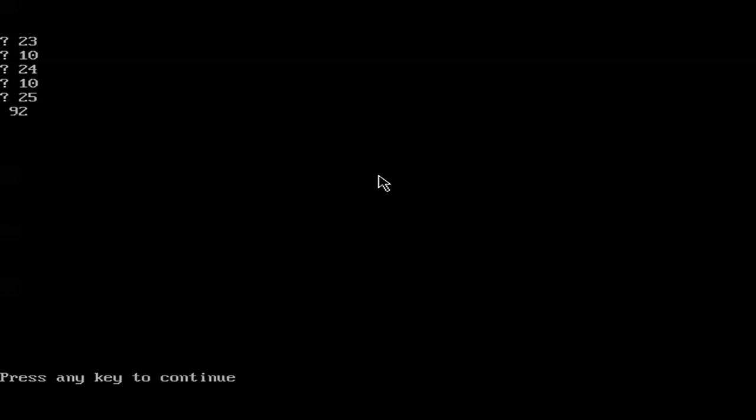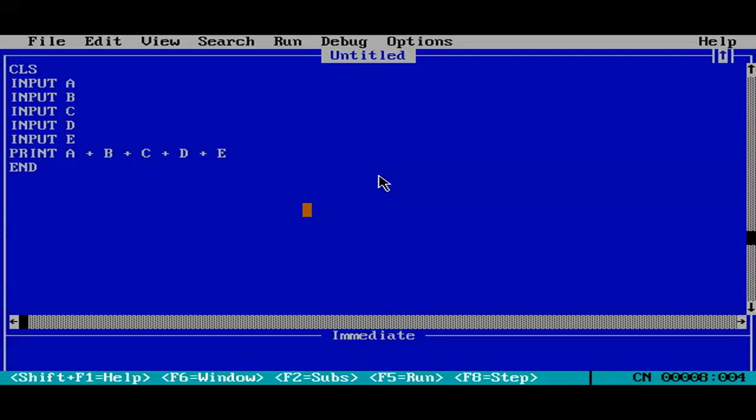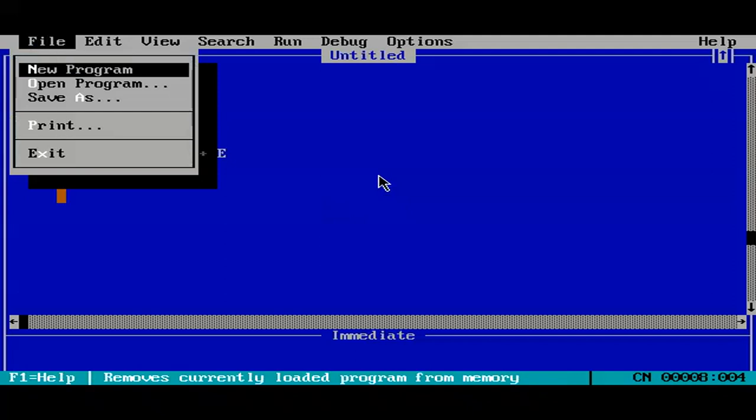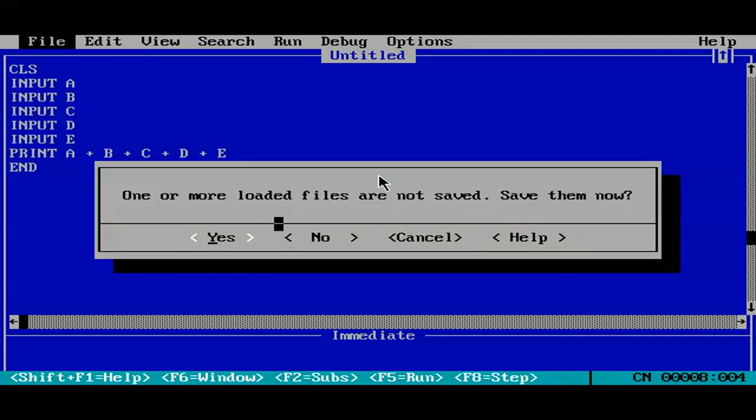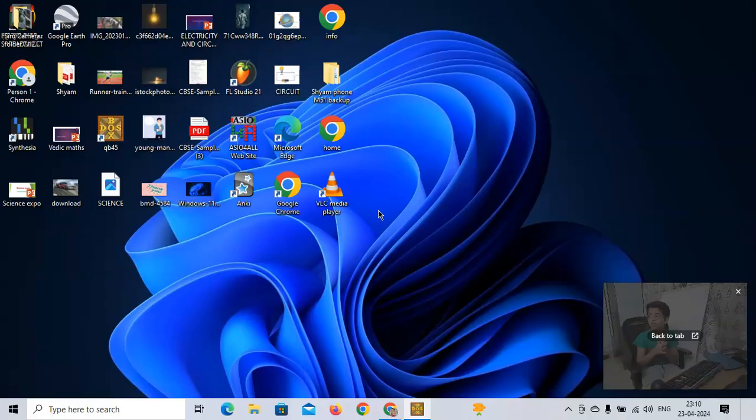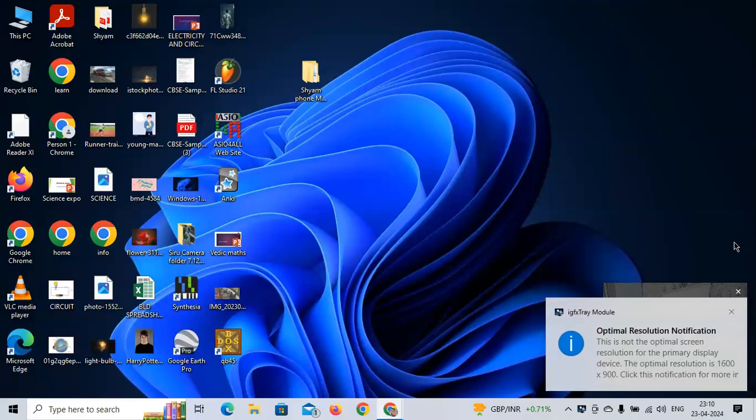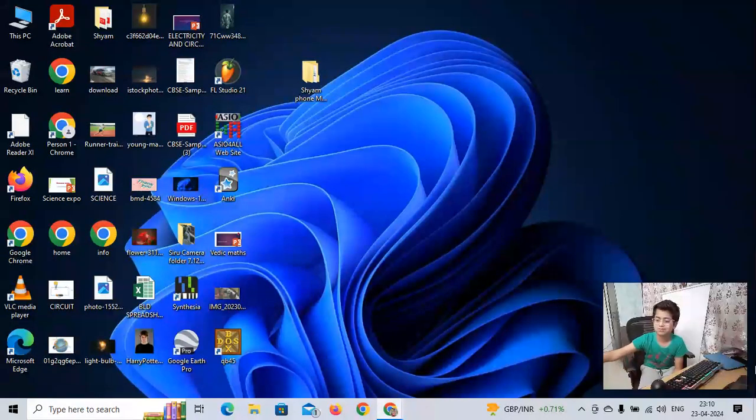You can make it more innovative and do it in your own way, making more programs. In the next video I'll be providing functions, which are going to boost your creativity in QBasic to a very high level. Thank you guys for watching this video. To exit, let's go to File, Exit. No. Then Exit. And we are done.